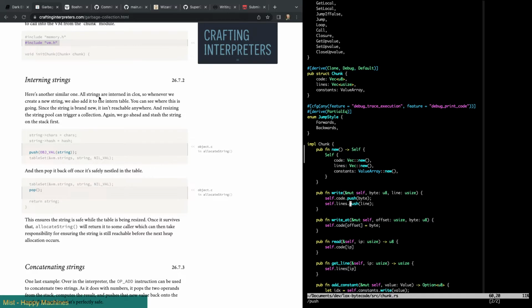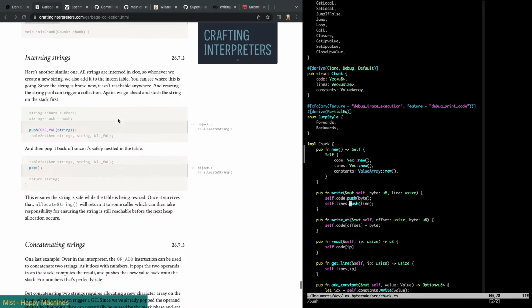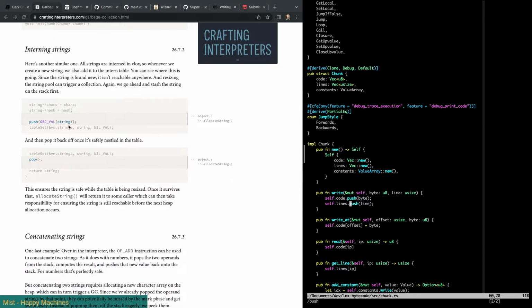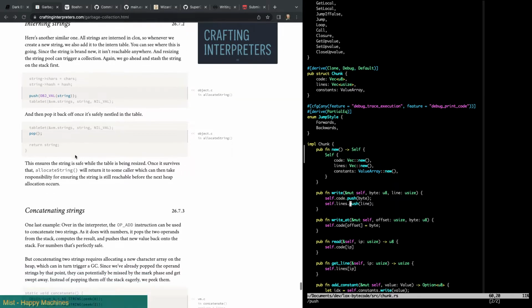Here's another similar one. All strings are interned in CLOX, so whenever we create a new string, we also add it to the intern table. Since the string is brand new, it isn't reachable anywhere, and resizing the string pool can trigger an allocation. So we need to push the string before putting it onto the table.